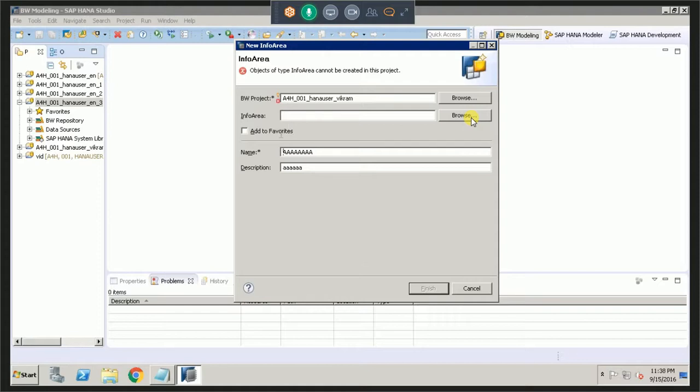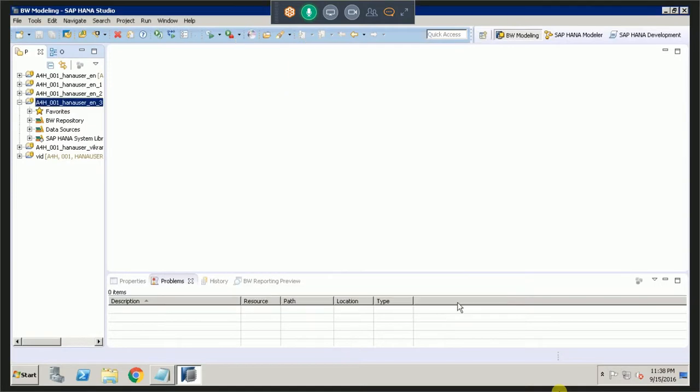We can take some other browse option. Actually, okay, we can do one thing. First of all, we can do one thing. In the BW repository, you have created so many info areas here.